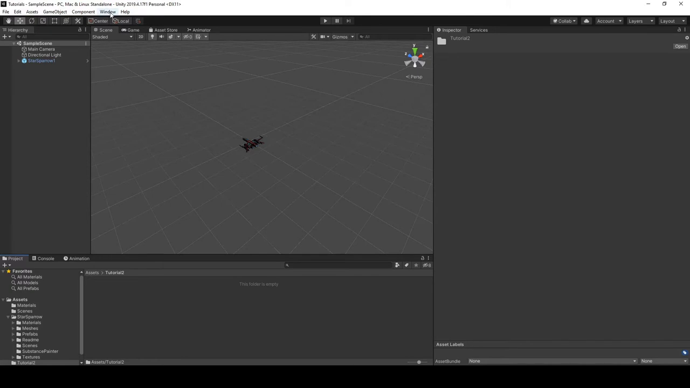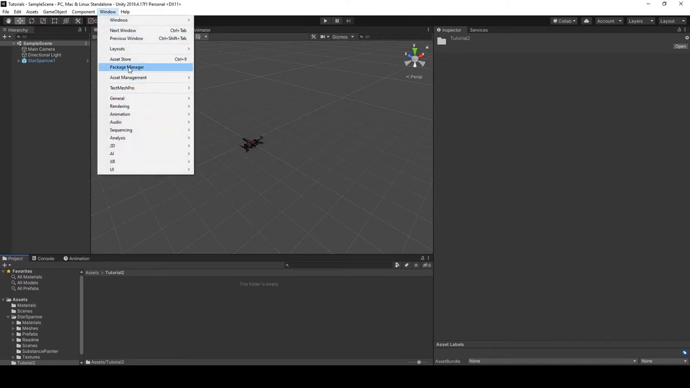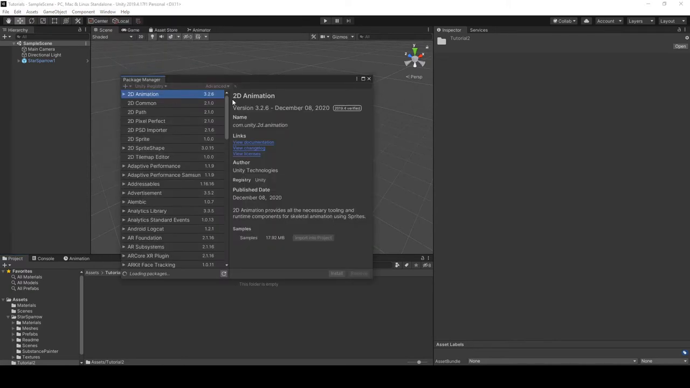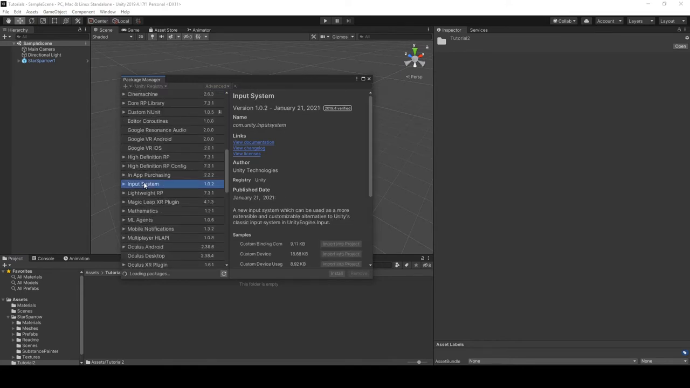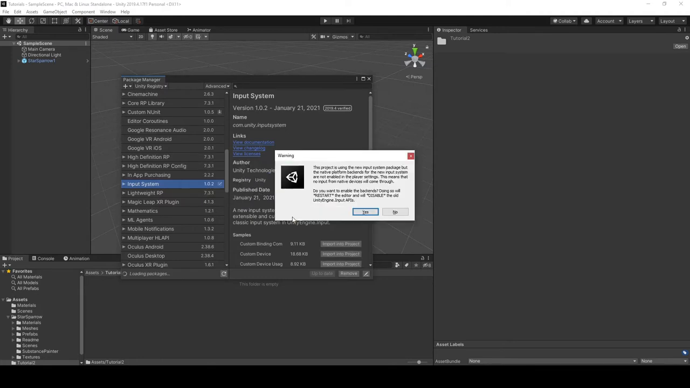Let's start by adding the new Unity input package. So go to Window, go to Package Manager, and you can search for the new Unity input system and just click on Install. Wait for it to finish installing. When this message shows up, just click on no. We will set it up manually.